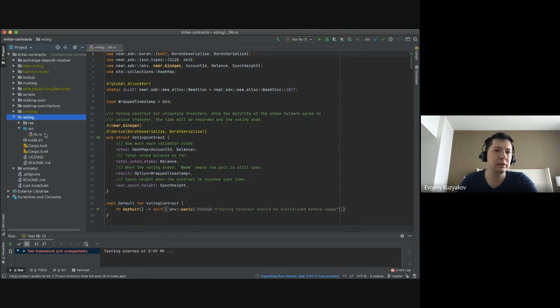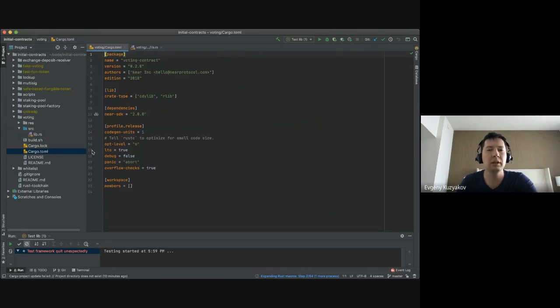On Rust, you have src and lib. Lib is the main file. It's a library because we're not really compiling a binary, but we're compiling a library into WebAssembly. There is a Cargo.toml. This is the way to describe dependencies. So we're saying we're going to build a voting contract, and we use NEAR SDK version 2.0.0.